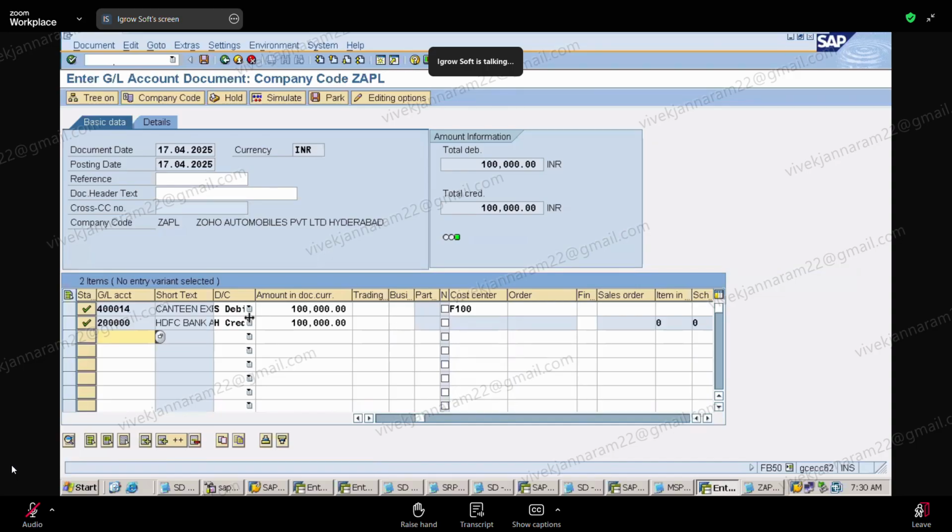But does all of it really belong to F100? All the canteen belongs to F100? No, sir, that's wrong, right? We have to distribute it later. Save it. Post.